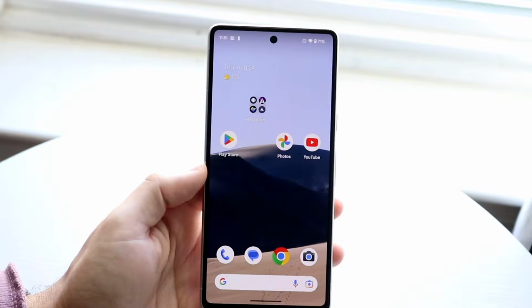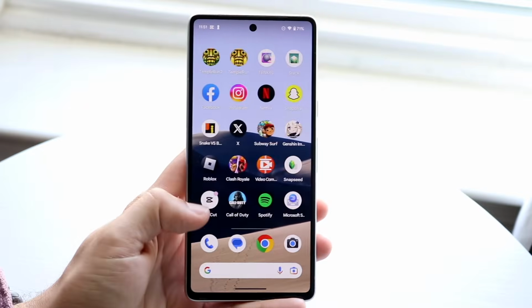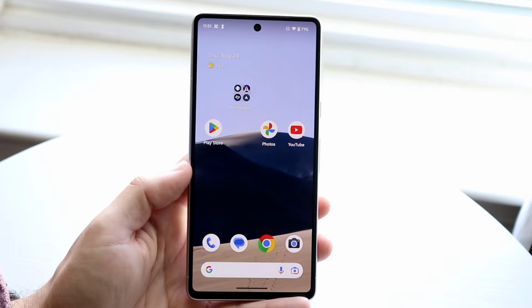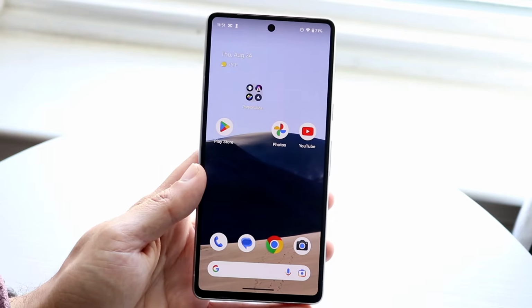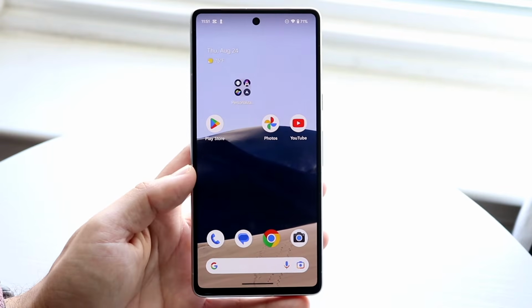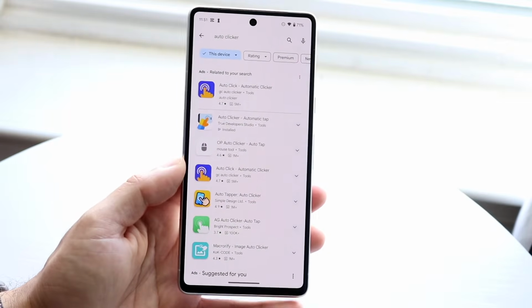So auto-clicking is a very cool thing that's available on pretty much every single platform out there, and you may want to do this for all sorts of different reasons. There's a lot of different ways to do this on an Android phone. To do this, you want to make your way over to your Play Store. Now, there are tons of applications that allow you to use auto-clickers.